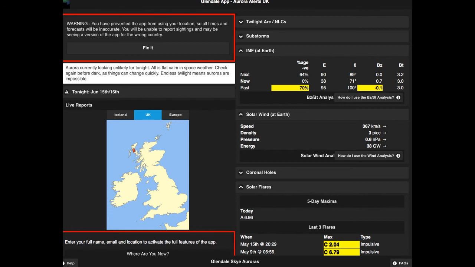Also, you can sign up for live updates, which is extremely handy because if you've forgotten everything I've just said, you can get the app, you can sign up for live updates, and any time the aurora is potentially visible at your location, you will get a notification on your smartphone. It's very, very useful.